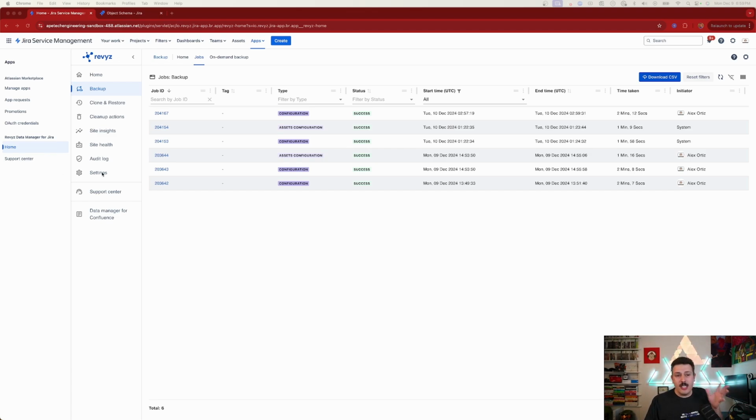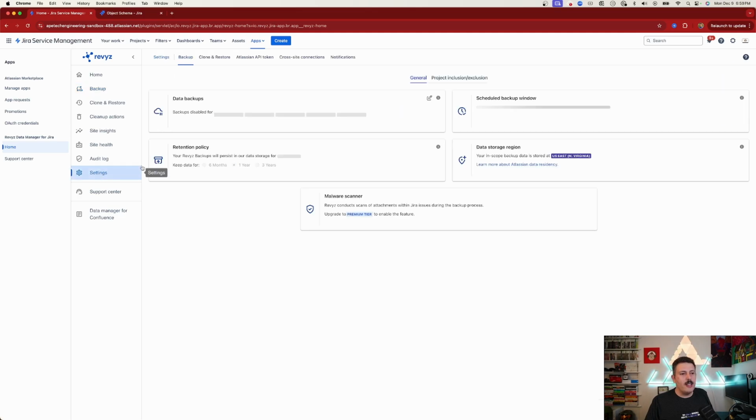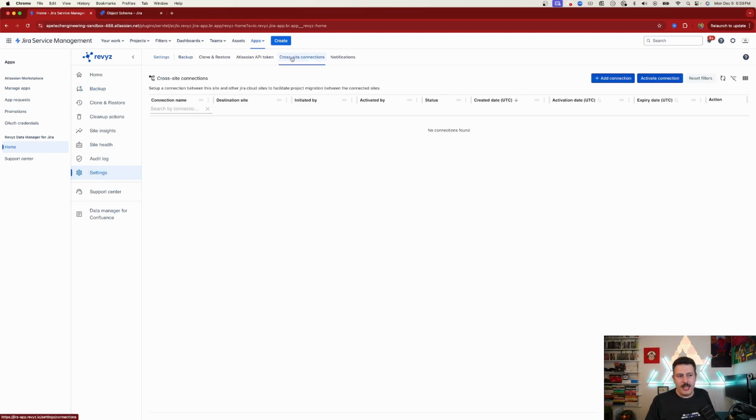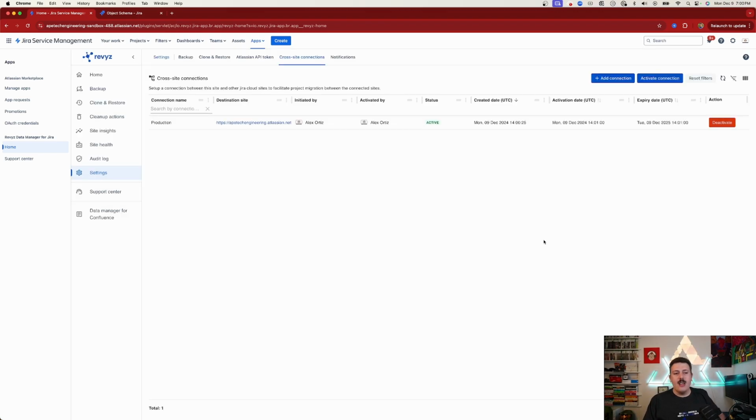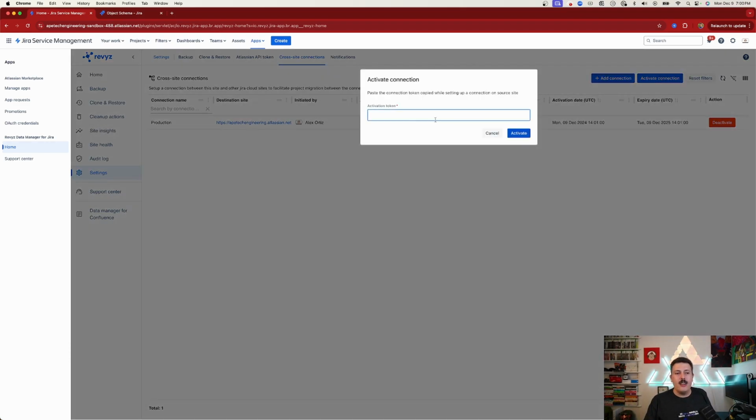So first things first, you're going to want to click on settings over here. You're going to want to set up your cross-site connections, and you just have to do a little bit of homework, but you essentially add a connection. You give it a name. You put the name of your destination, so this is going to be your production site. Then you install the Revyz Data Manager in your production site and activate a connection over there. Once you do the connection in the Sandbox, it's going to give you a token. You paste that in here, you activate it, and now your handshake's ready to go.